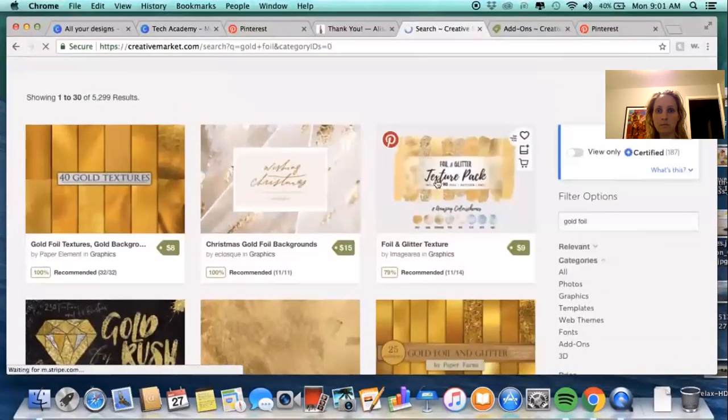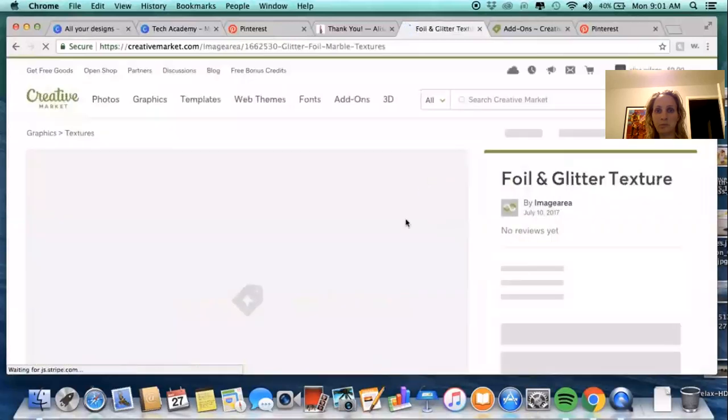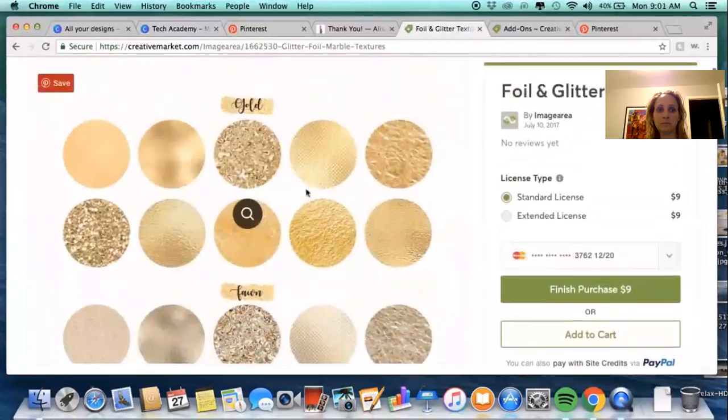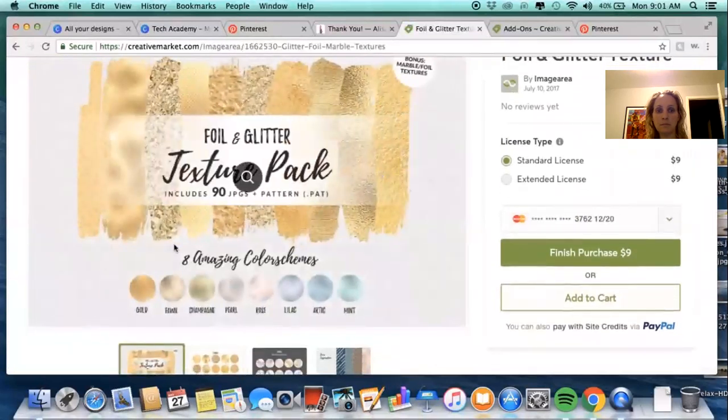Say I go here to foil and glitter. And again, they're super inexpensive. This is $9. And you buy it and you get all these little things, these are all individual files for you. So once you buy it, you will be able to get like these little swatches.